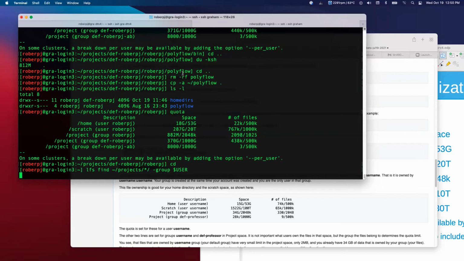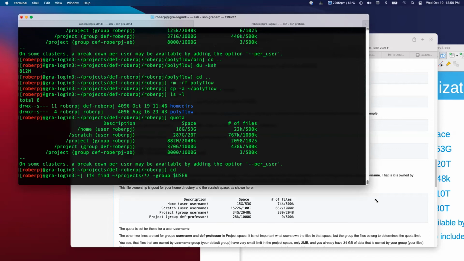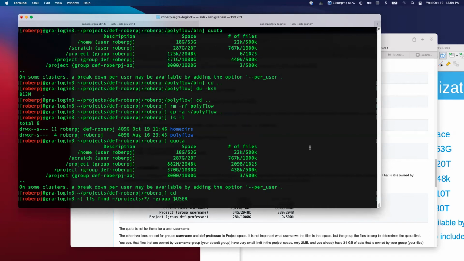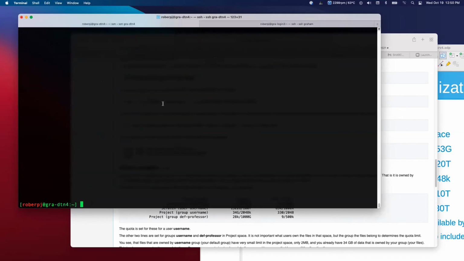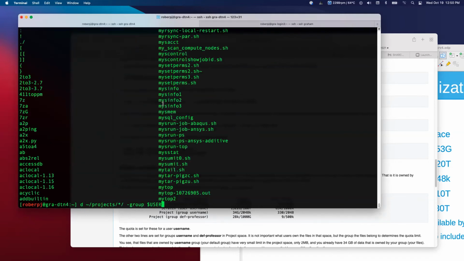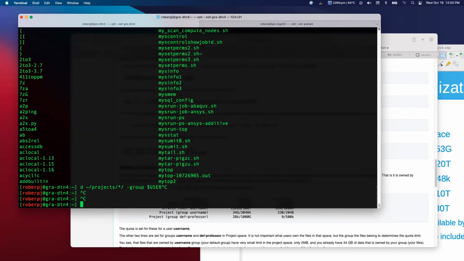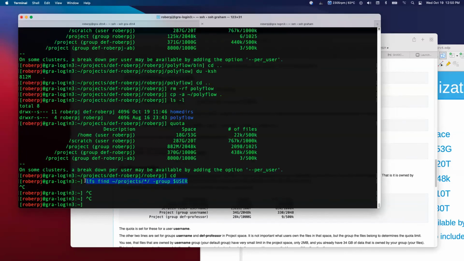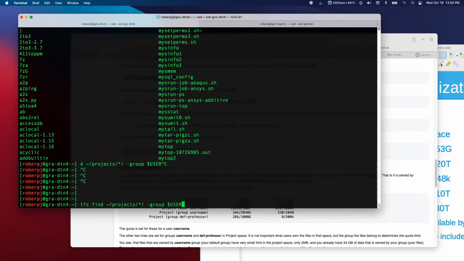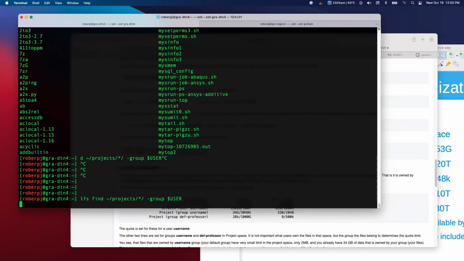Probably, I should be on a DTN node. I believe that's going to work even faster for this search. I'm not sure what's happening on this login node. It could be busy, it could be a lot of people on here. So there's my other terminal. I had gray-DTN. So that's a lesson there too.